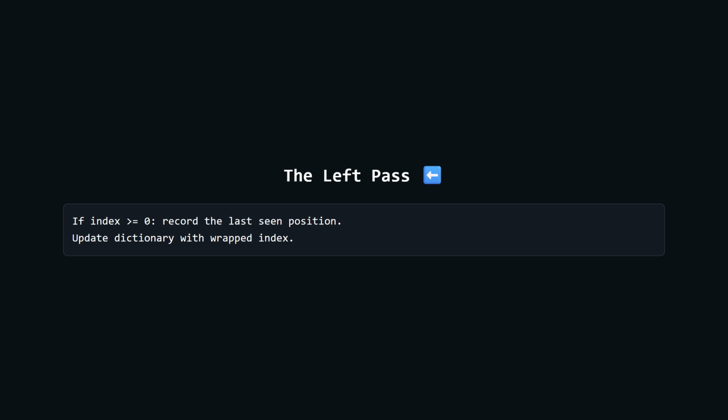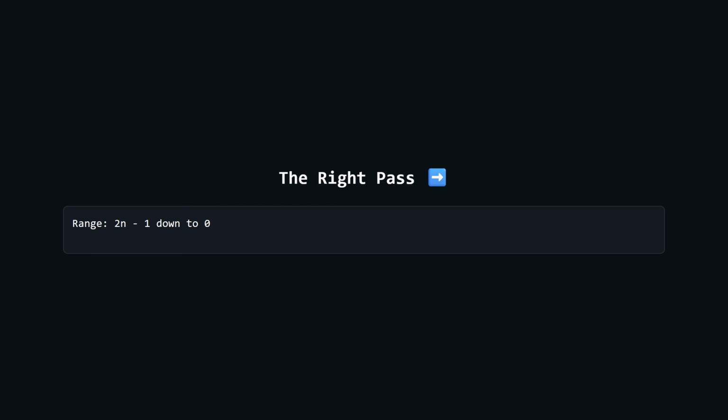As we sweep left to right, we use a dictionary to keep track of the most recent spot we saw each number. If our current spot is 0 or higher, we record whatever is currently in the dictionary as our left neighbor. Then we do the exact same thing in reverse. We sweep from double the length down to 0, updating a fresh dictionary to build our right neighbor's cheat sheet.